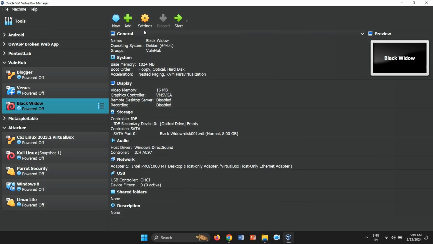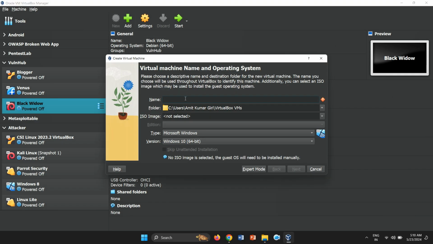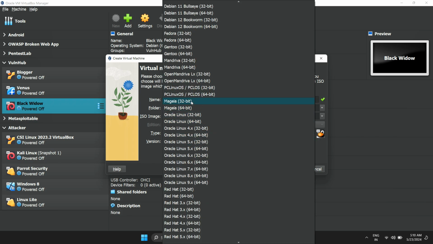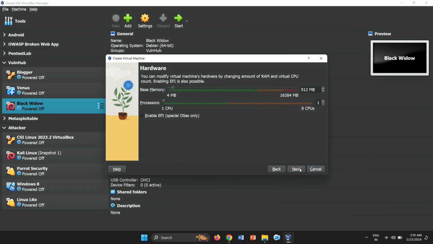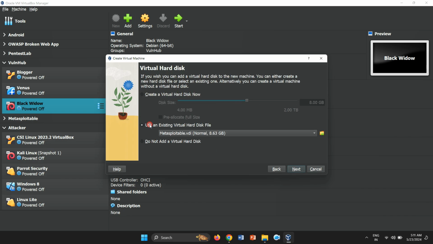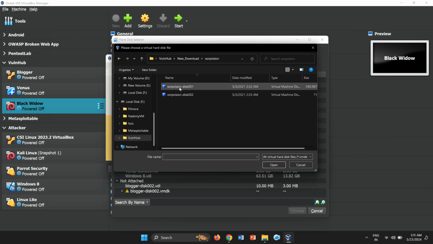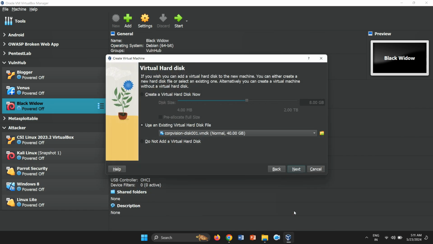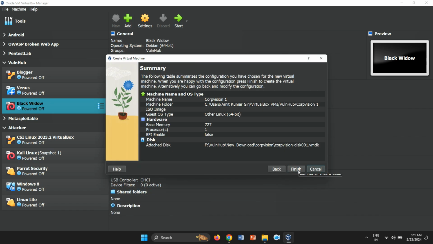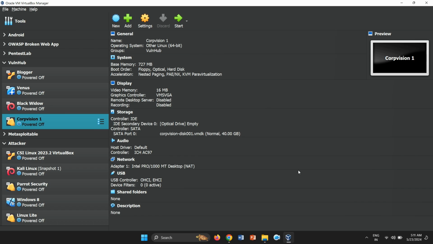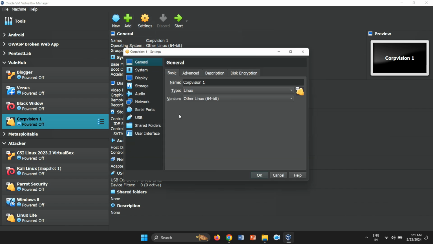Our next step involves creating a new virtual machine. In VirtualBox, click on New to create a new VM. Name it Corpvision 1 and select the operating system type as Linux and set the version to other Linux 64-bit, since we do not know. Proceed by allocating RAM size for your VM and click Next. Select Use an existing virtual hard disk file and import the VMDK file extracted earlier. After clicking Next, then Finish, the setup is complete. Once the import is finished, you'll see the Corpvision vulnerable machine listed in the VirtualBox Manager under the VulnHub group.